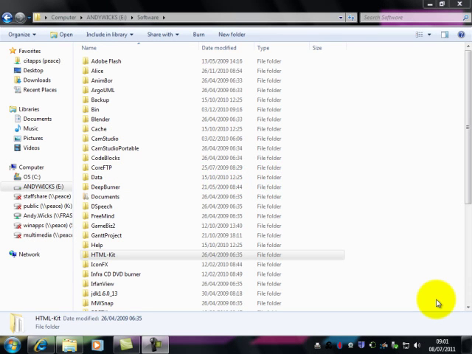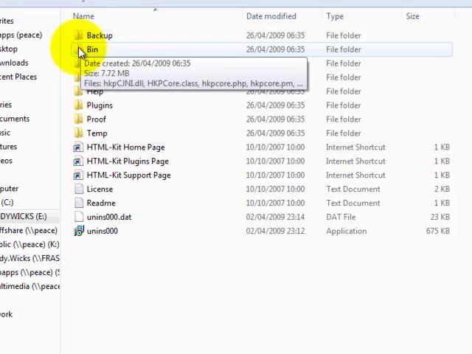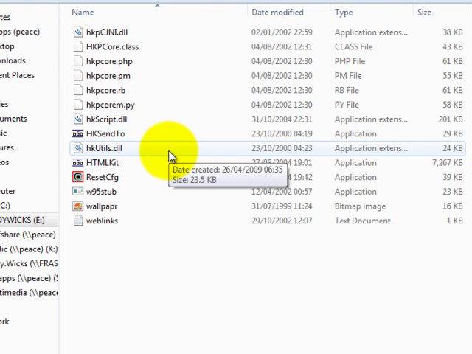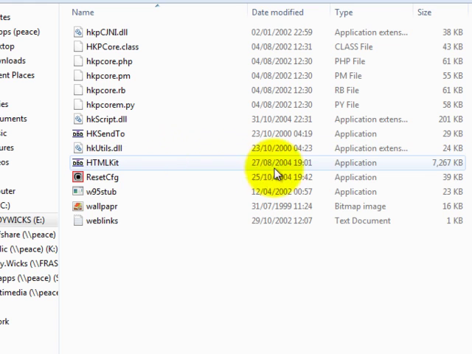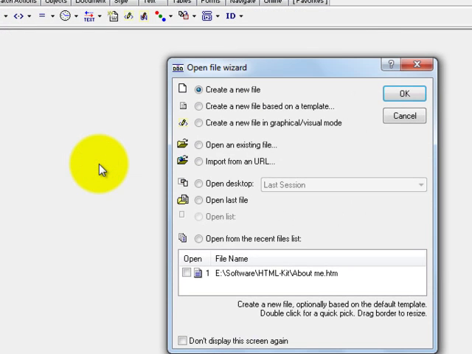Creating web pages is easy. All you need is a good editor, and as explained in the previous video, HTML Kit is a good editor. And we're going to go into the bin directory. That's computer terminology for binary, and binary in computer terminology means program. And you need the application, so HTML Kit, and away we go.